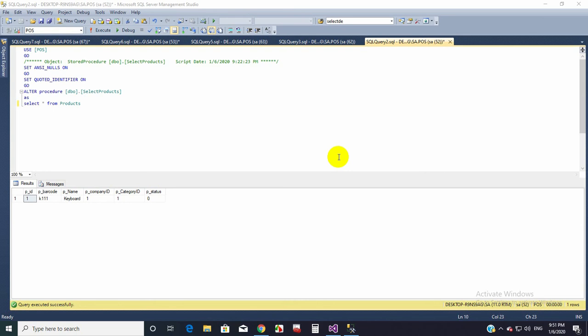In this tutorial we are going to see how you can join multiple tables, more than two tables, using inner join. So let us start. Here I have the table named product, and I am going to join it with the category and company tables. So how do we write inner join with multiple tables?